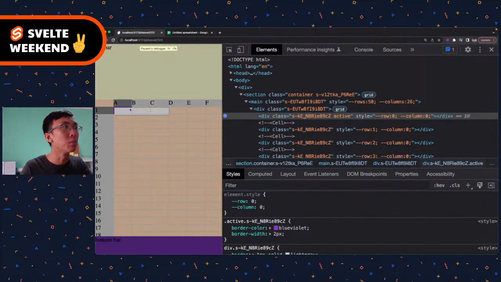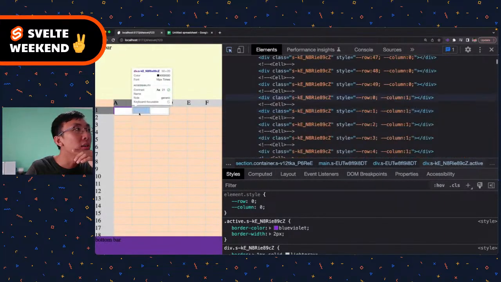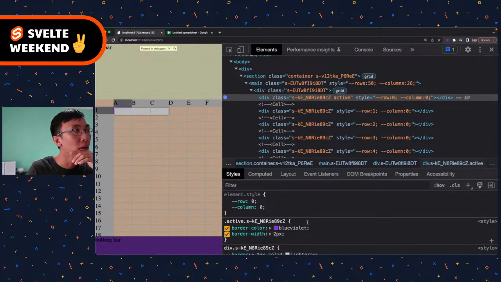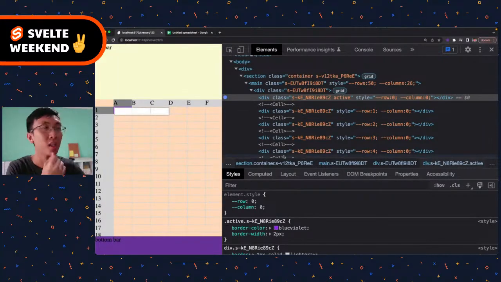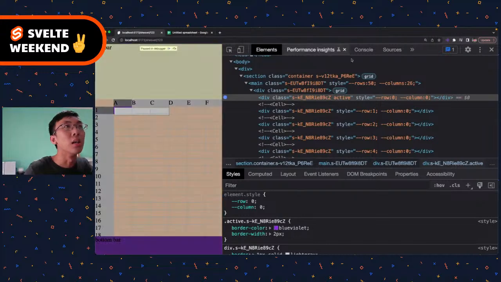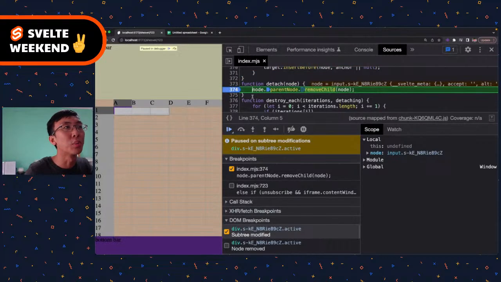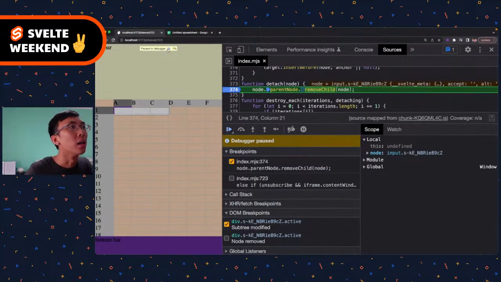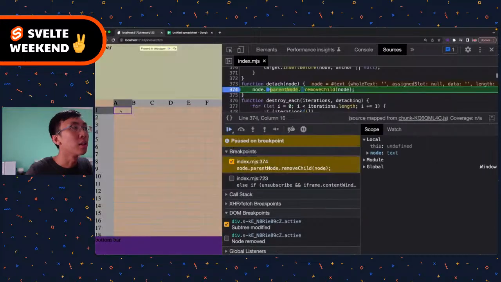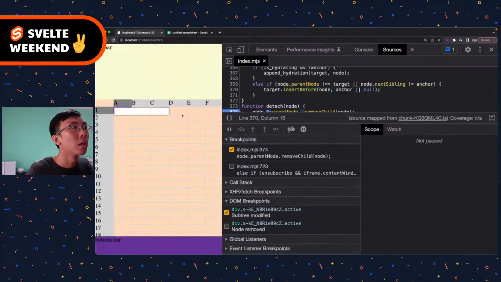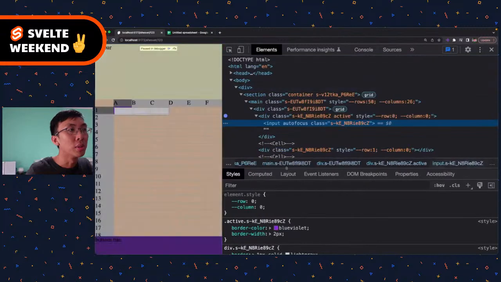Hold on, where is the input? Is it removed already? No. Wait, hold on. Let's see. Let's see. I think I can set the breakpoint over here. Then, and next time, if I try, okay, I think we are good with this one. Elements. Let's try to, yeah, style this.